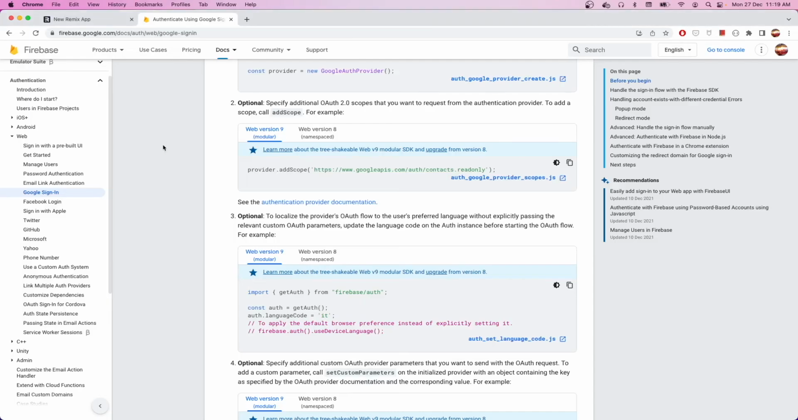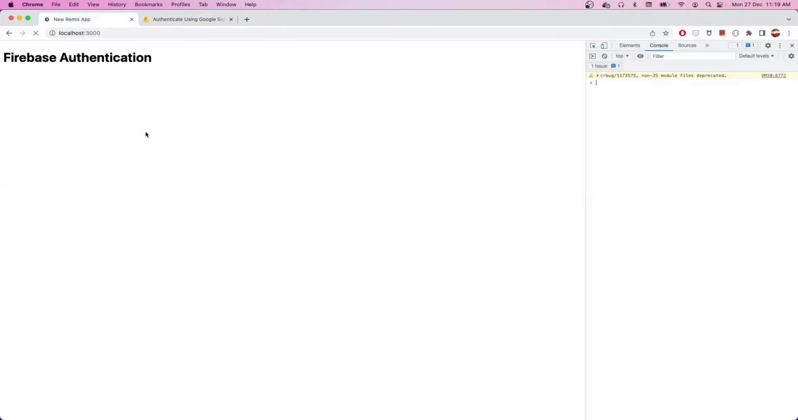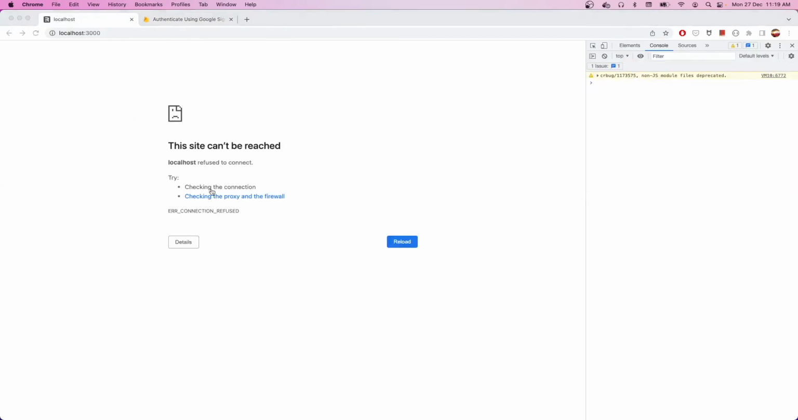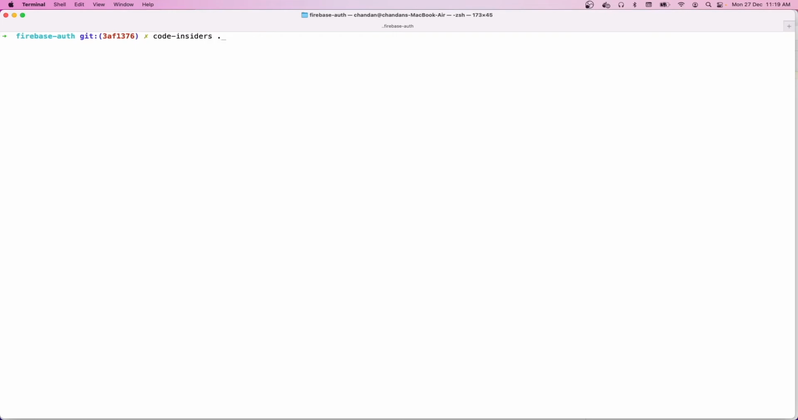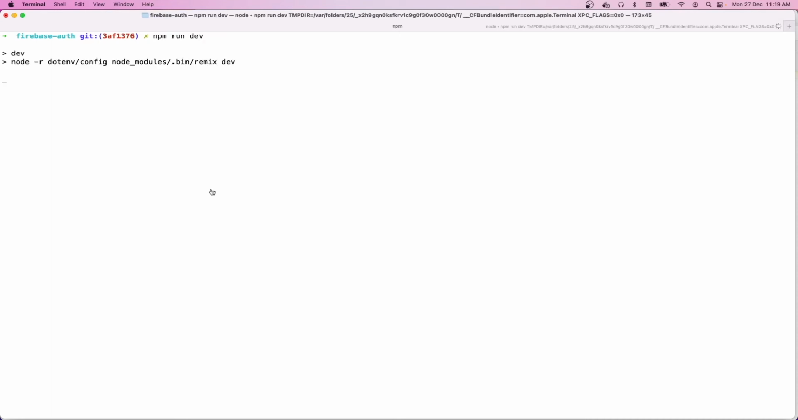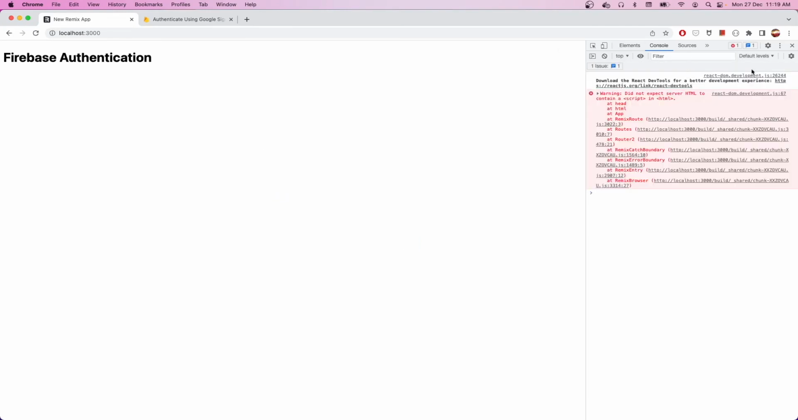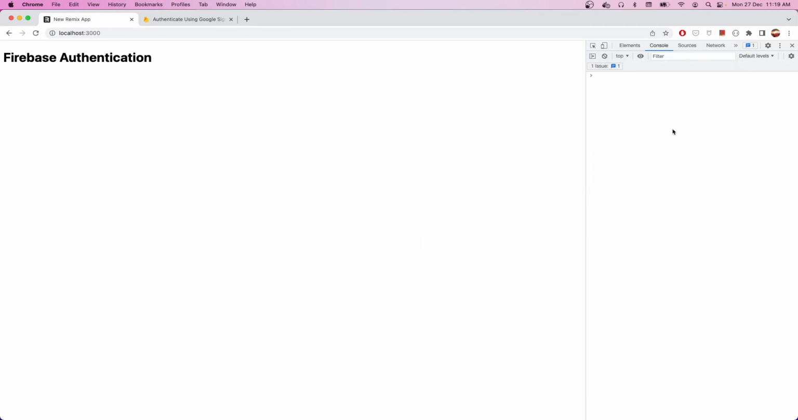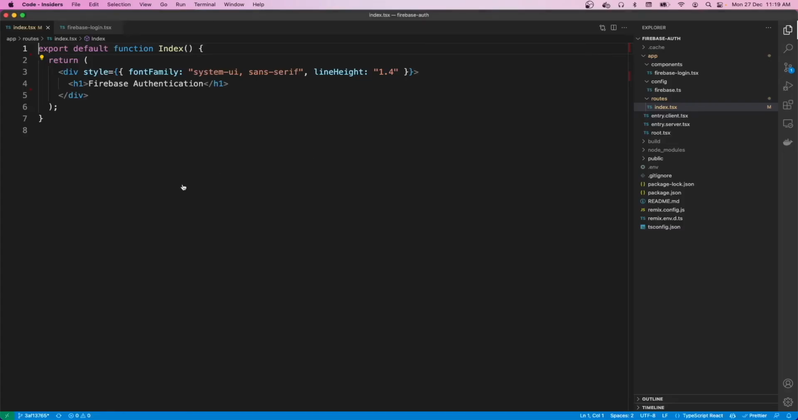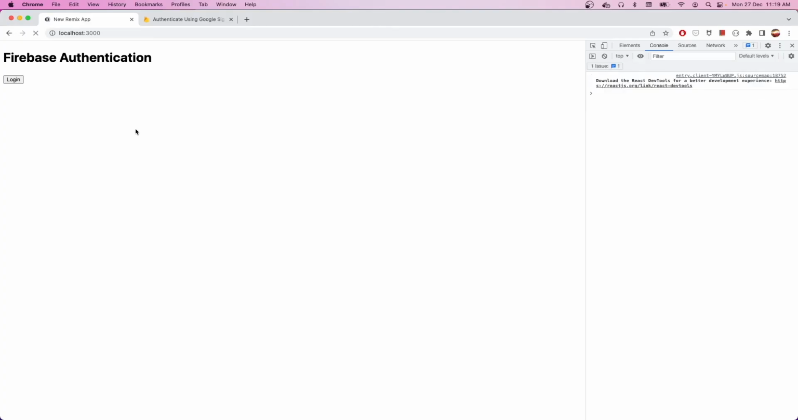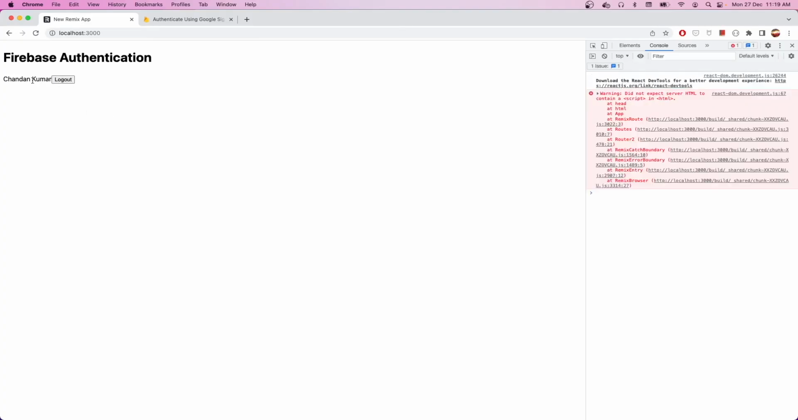So if we go to the app right now, okay, let me start the server, npm run dev. Once we start the server, we can refresh this page. Not sure why I'm getting that error. And then let's include the button. And we have this login button. Right now I'm already logged in, so we log out.